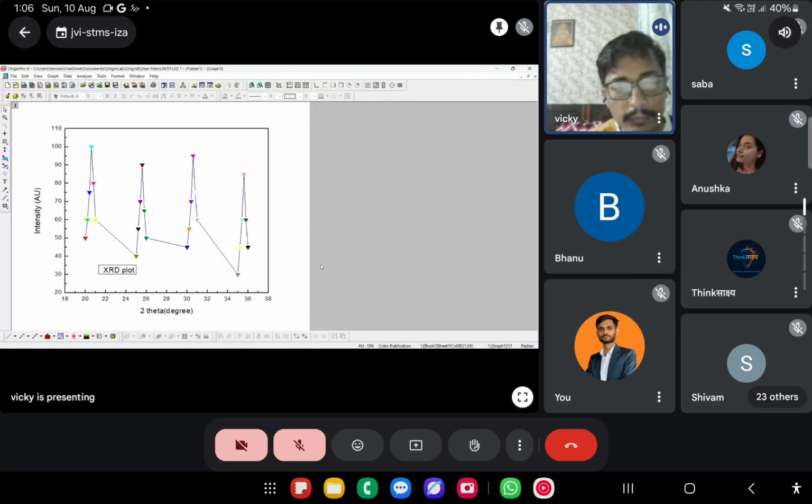So in this way, you can plot your XRD graph, right? There is much more analysis, but for the plotting part, this is very basic. You can learn it for beginner purposes. It's a very basic thing. I hope this part is clear to everyone.